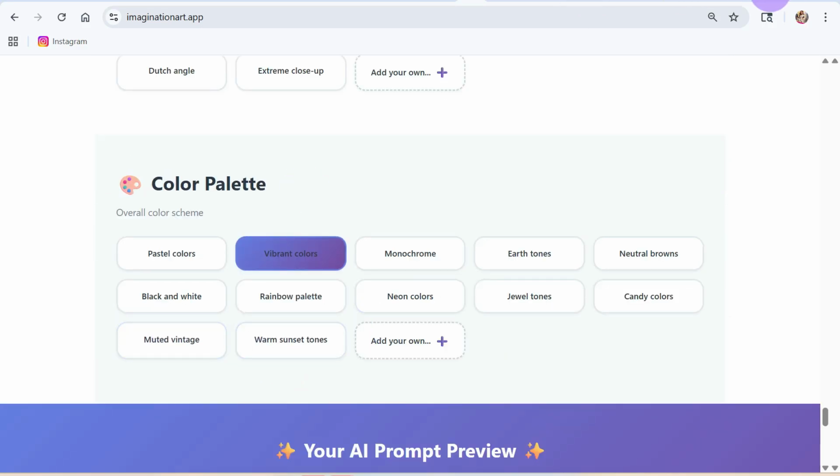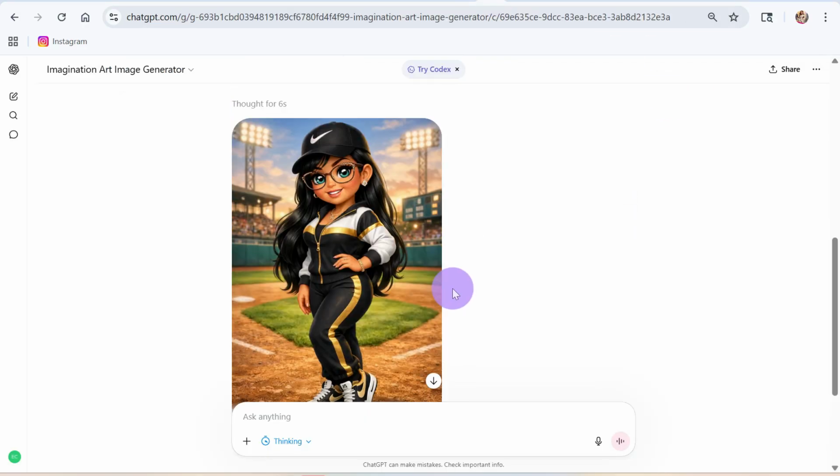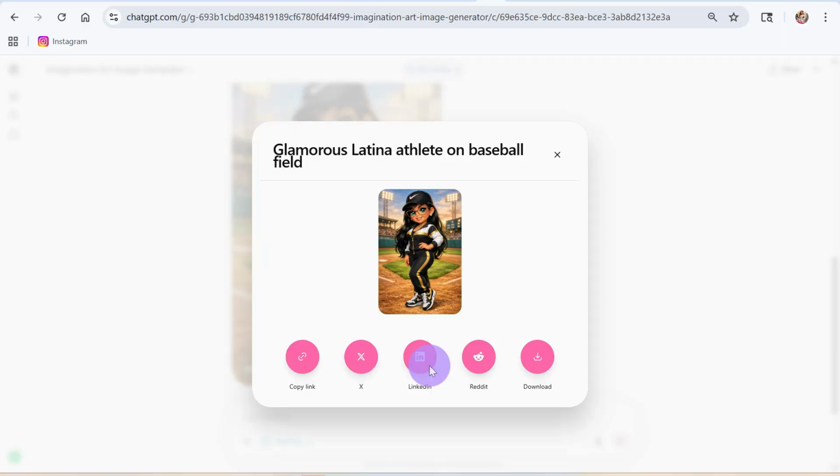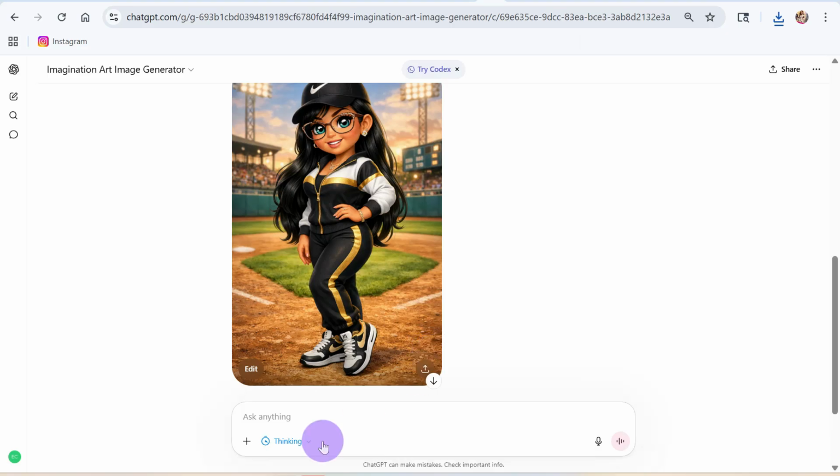All right, so let's go back to the AI image. Right now what I'm going to do is download this image. Okay, download. And then I'm also going to request the background only. And I'll show you in a minute why I want the background only.